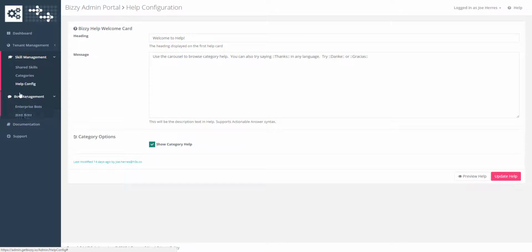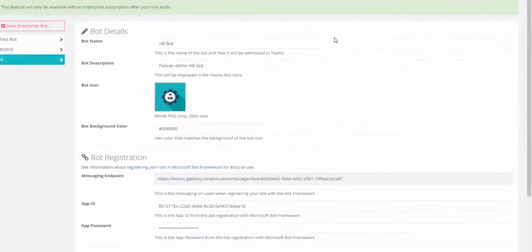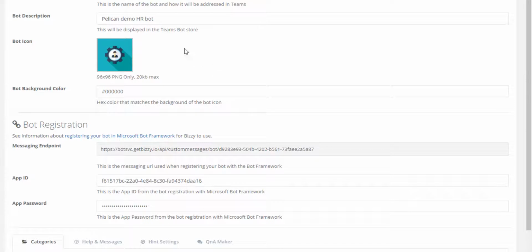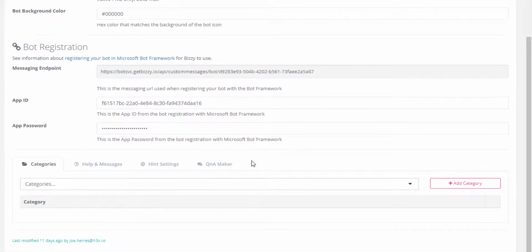Next is bot management, enterprise bots. An enterprise bot is one that you brand and deploy that leverages the Bizzy platform. It's your bot registration in the Microsoft bot framework, but it utilizes a Bizzy endpoint. Let's take a look at our HR bot. You can give it some basic details, a bot icon. You register it with the bot framework.